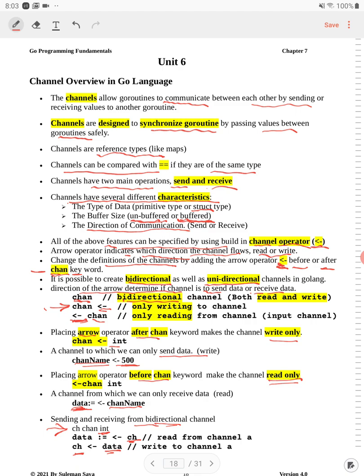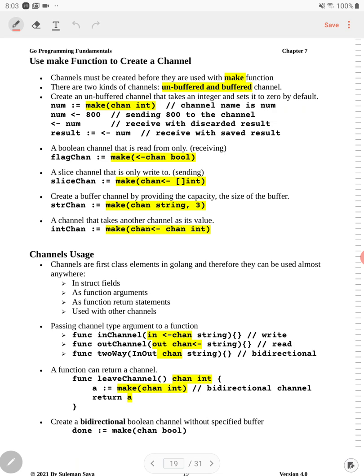So now let's look at how actually you create a channel by using a make function. You use a make function just like the way that we use the make function for creating maps, for example. You use the make function to create a channel. So channels must be created before they are used, and you have to use a make.